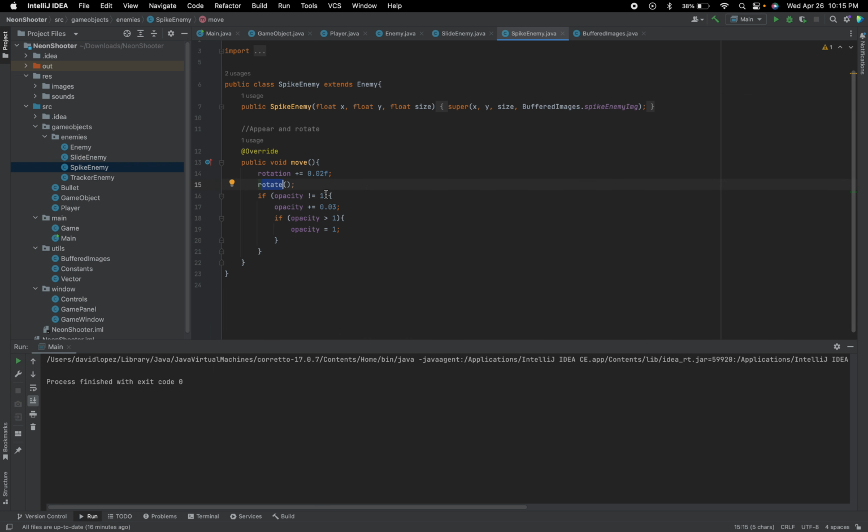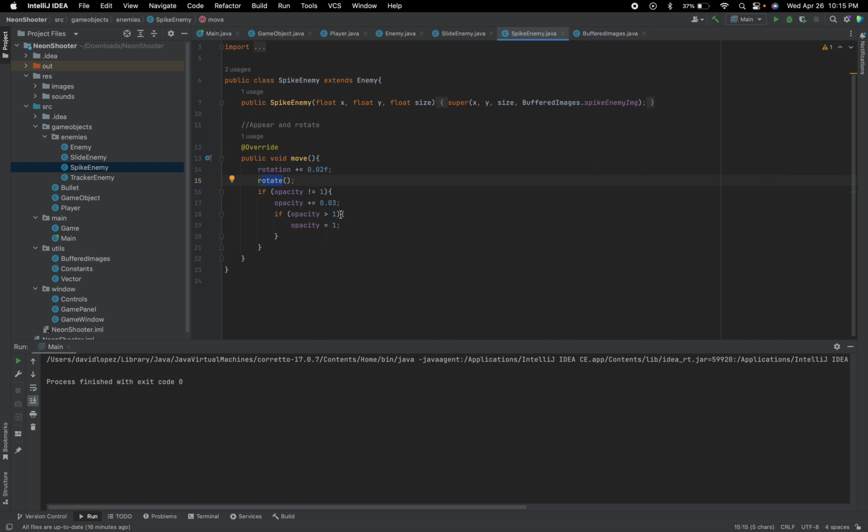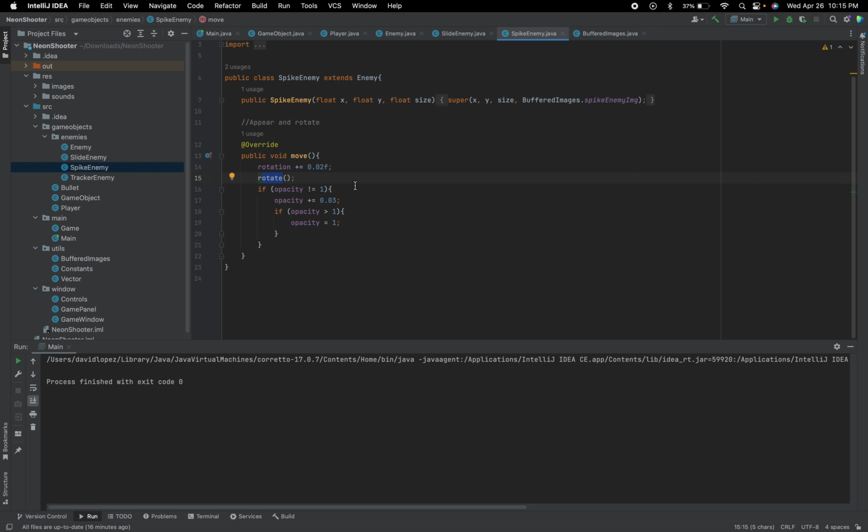If the opacity is less than 1, we have opacity plus or minus 3, so that makes it, I think, spin faster, I believe. And then if the opacity is 1, opacity equals 1, which I believe gets rid of the enemy once you defeat it, which will be in the main sort of game.